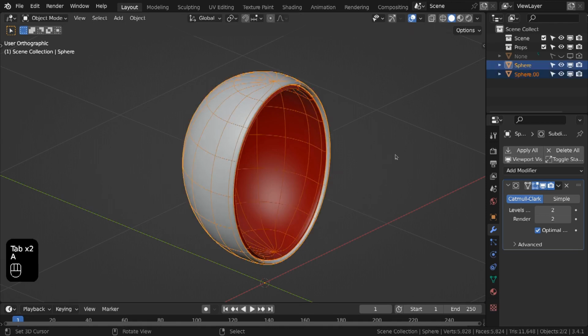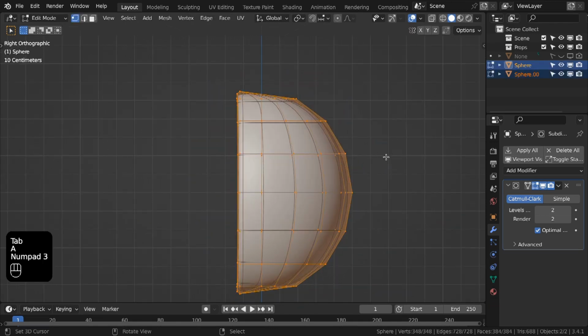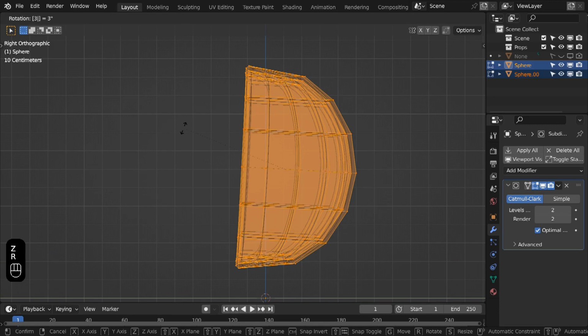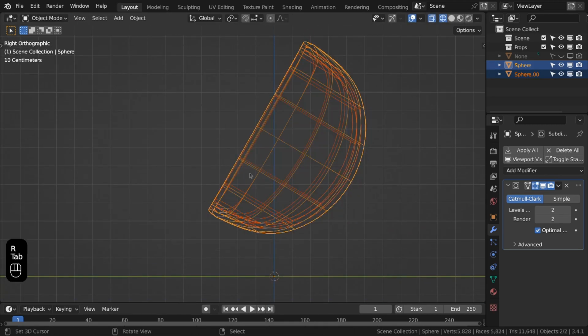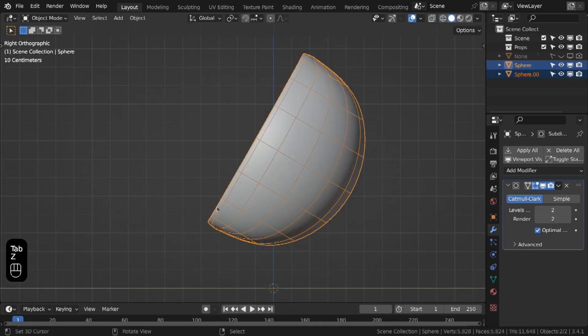Okay, now let's select them both and rotate, because the chair is rotated by 30 degrees. Yeah, that's just about right.